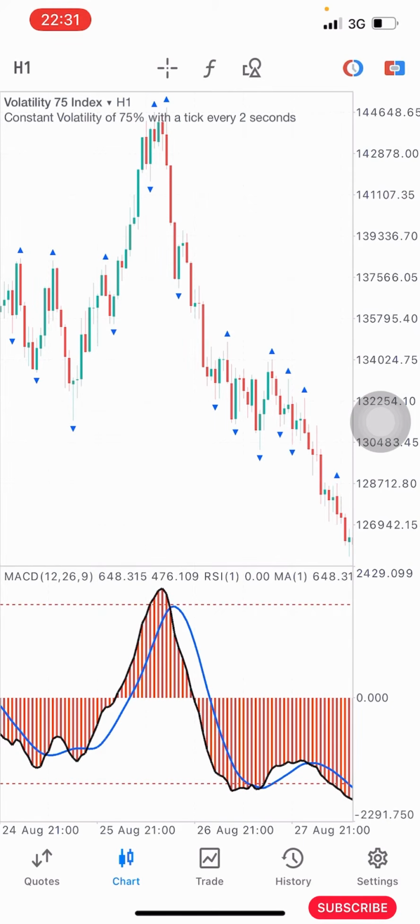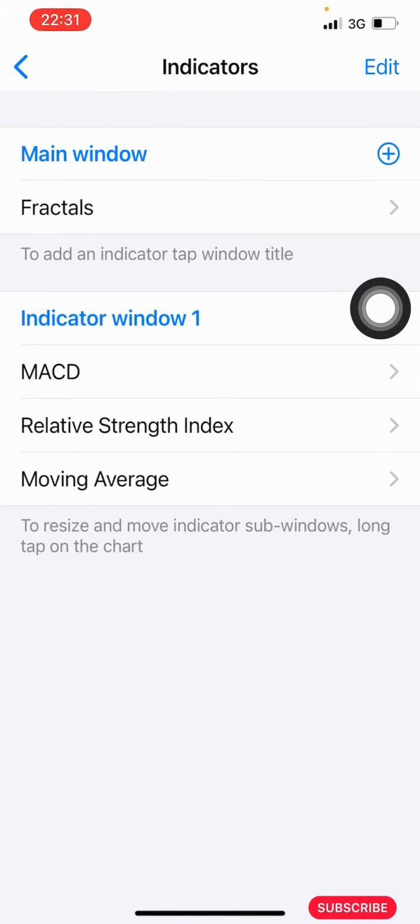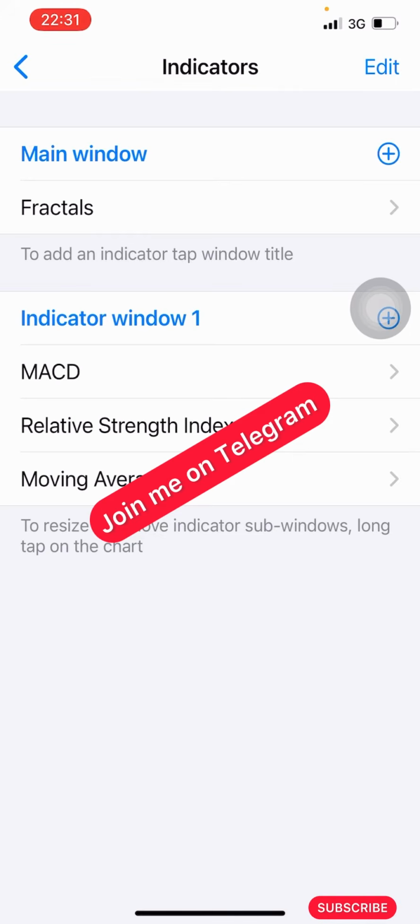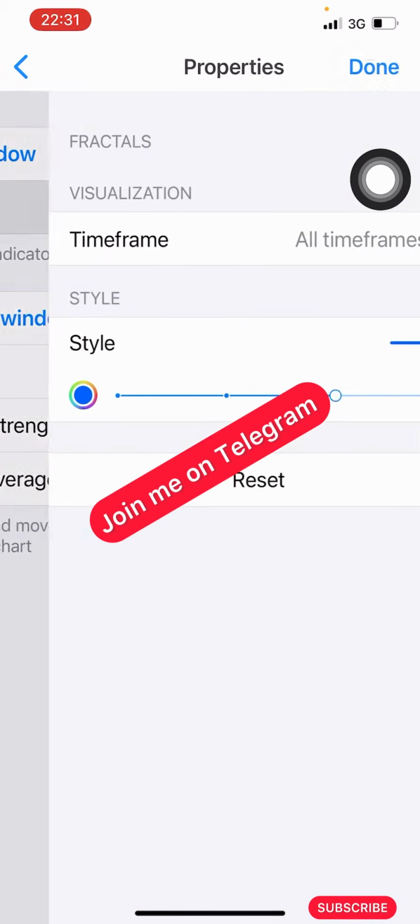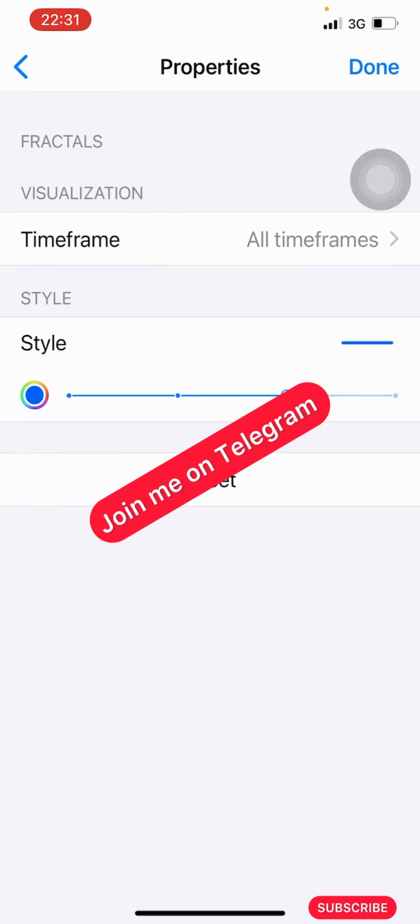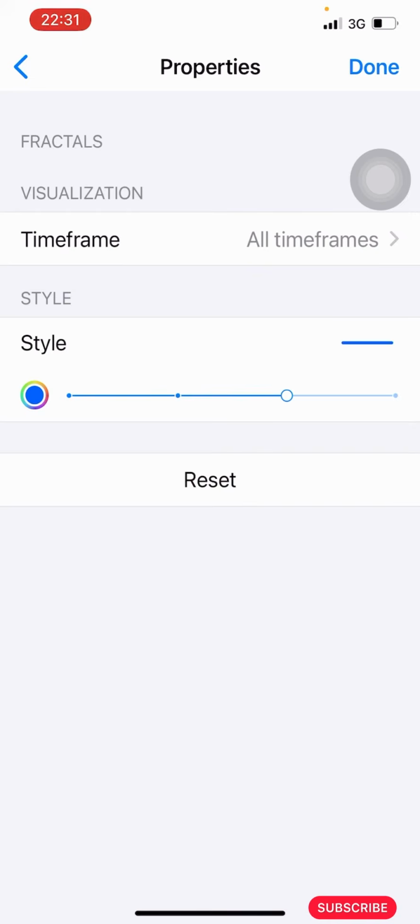Okay, so the first thing we have to do here is to click on this F icon. After clicking on that, we search for our fractals, which is our first indicator here. Alright, so you're going to be clicking on the main window plus icon, and then you search for your fractals. Okay, so these are the setup. You just use the default setting for the fractal. You make the style, you make the pixel tree color blue, and then you click on done. Or you can just use the default setting. All right, so it's a very simple indicator to set up.